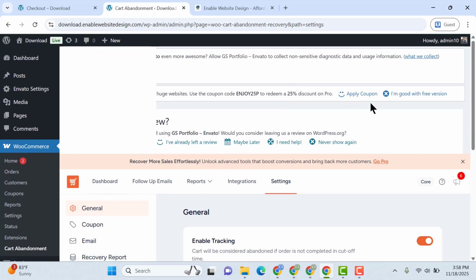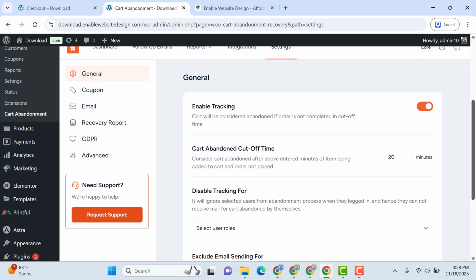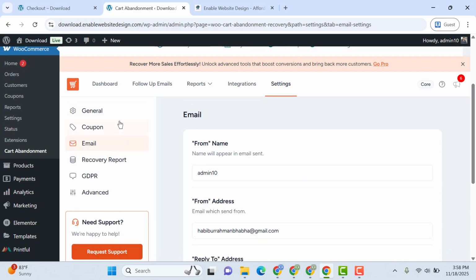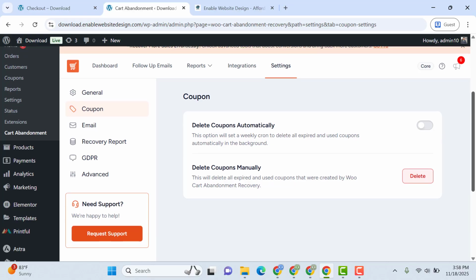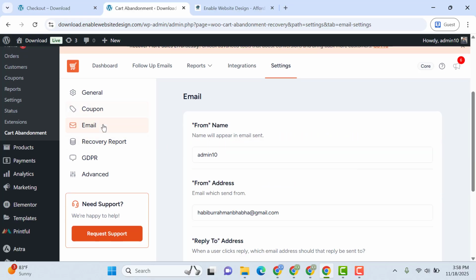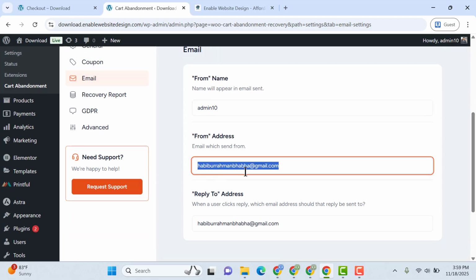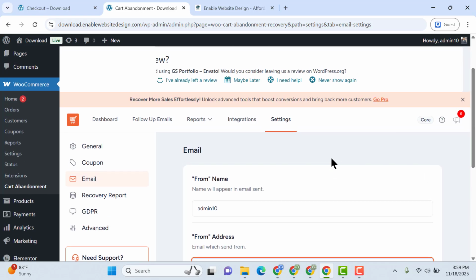Then after that click on settings. So this one is the cutoff time. Here you can select the time. After that here you can add the coupon discount, and then here you can add your own details like admin email, name. So these are the important things in this plugin.